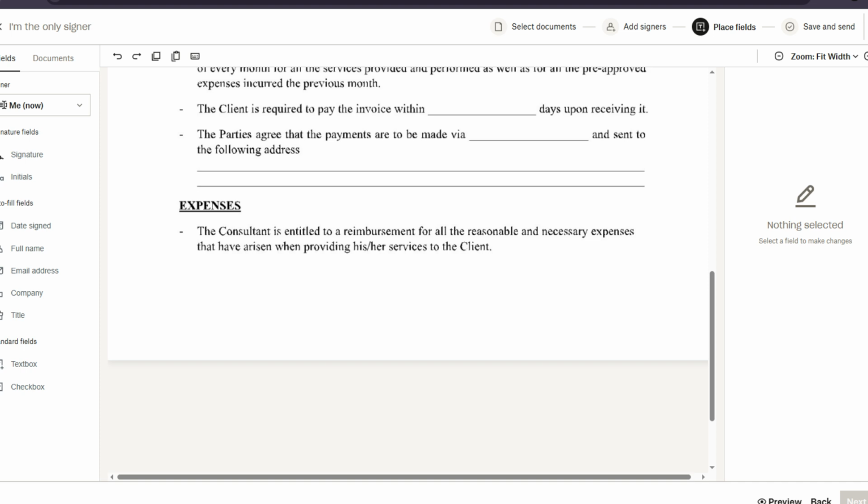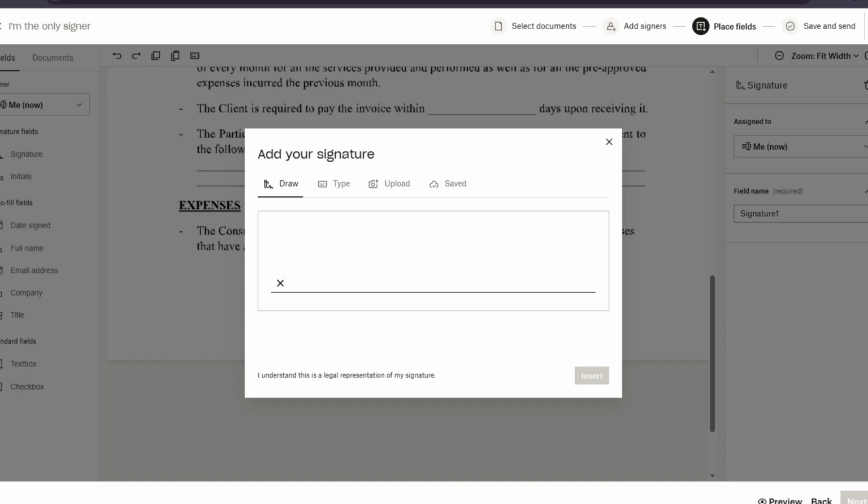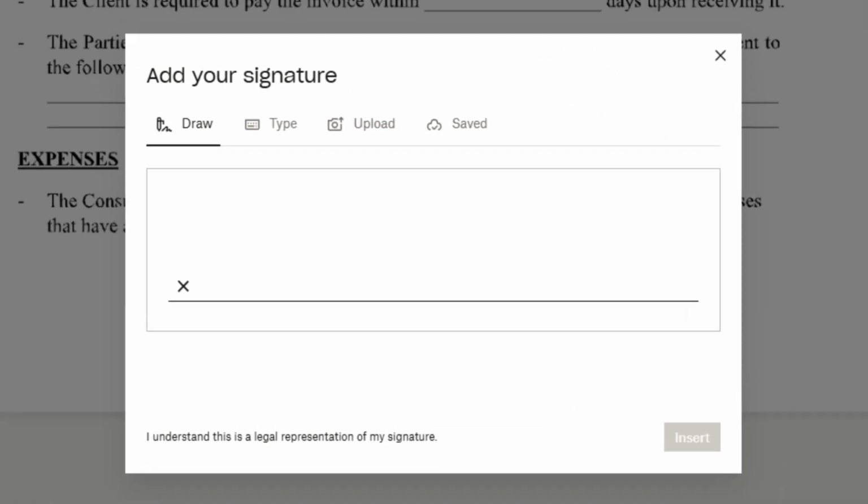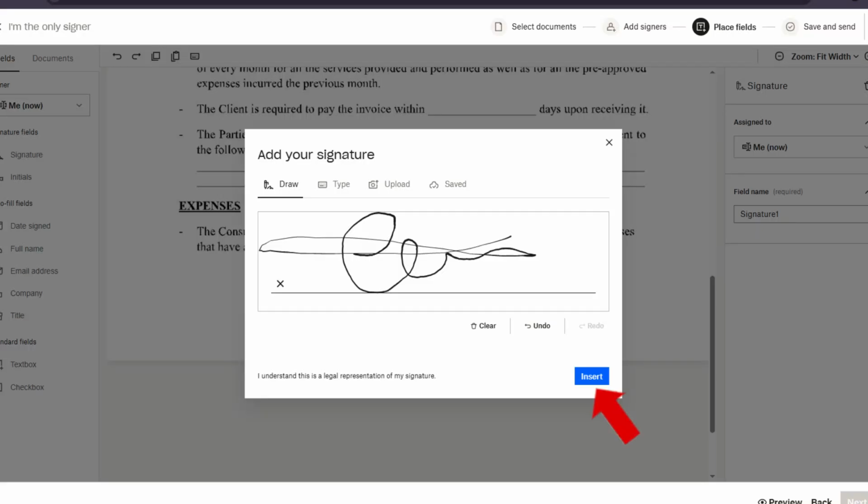You'll have a lot of options on the left side. If you want to just sign it, double click where you want to sign. And you'll see that the add your signature tab will pop up. Here you can draw your signature, type it, or upload a picture, and you'll have it saved once. Just do your signature here and click on insert.